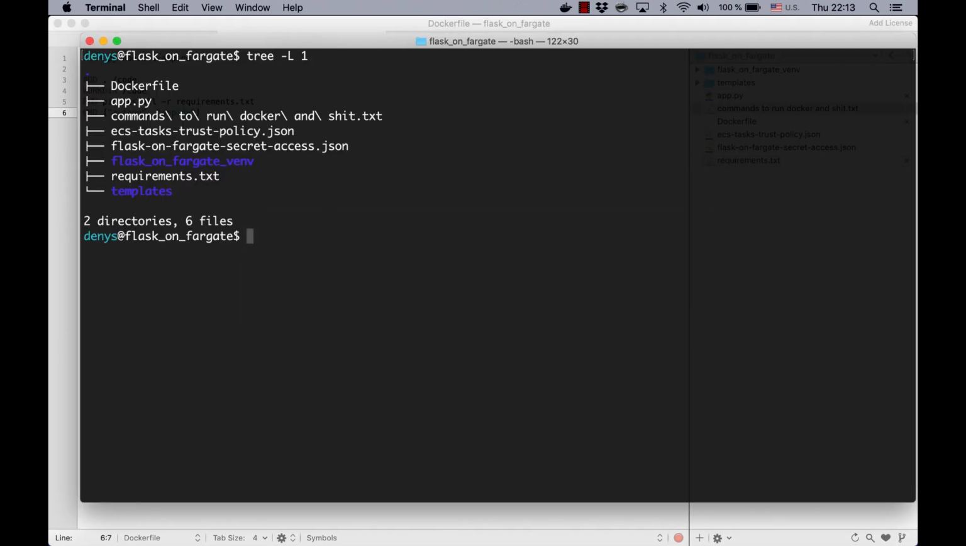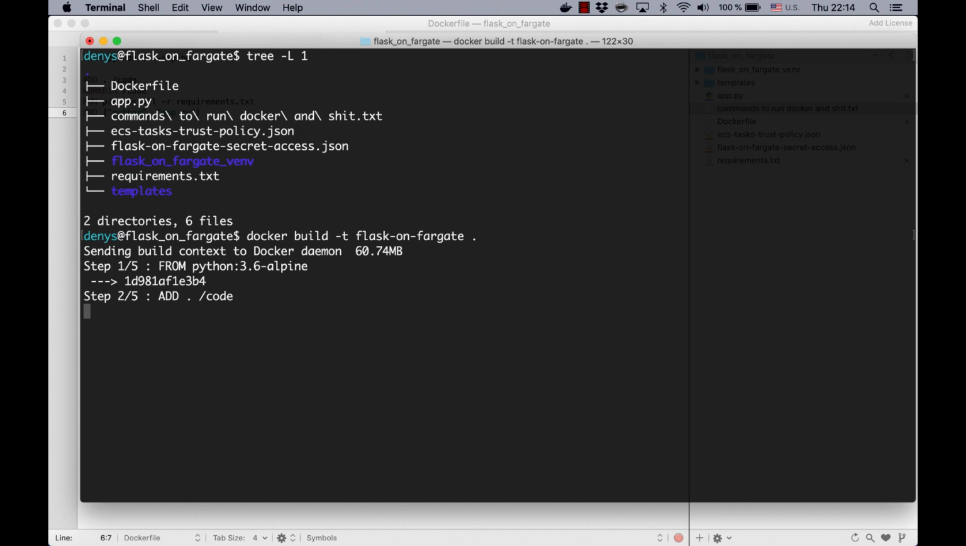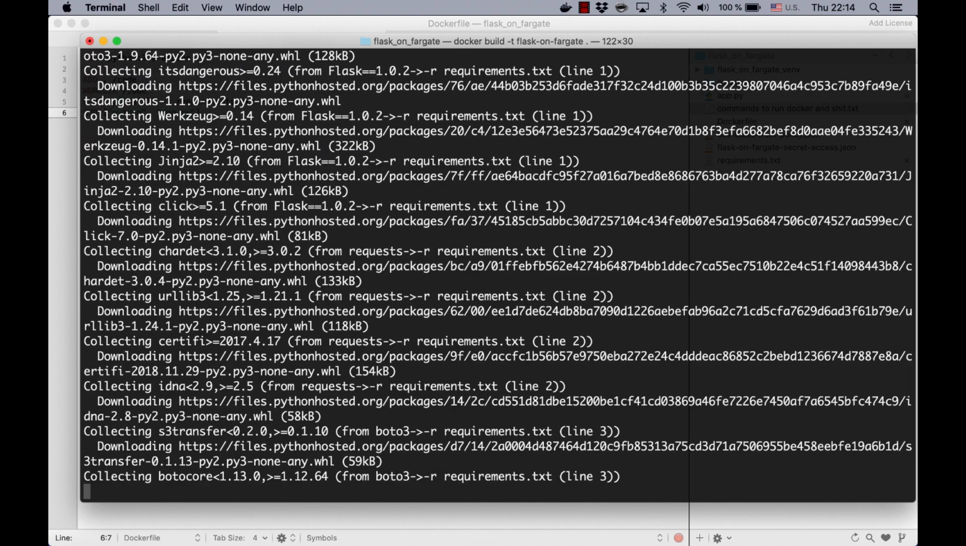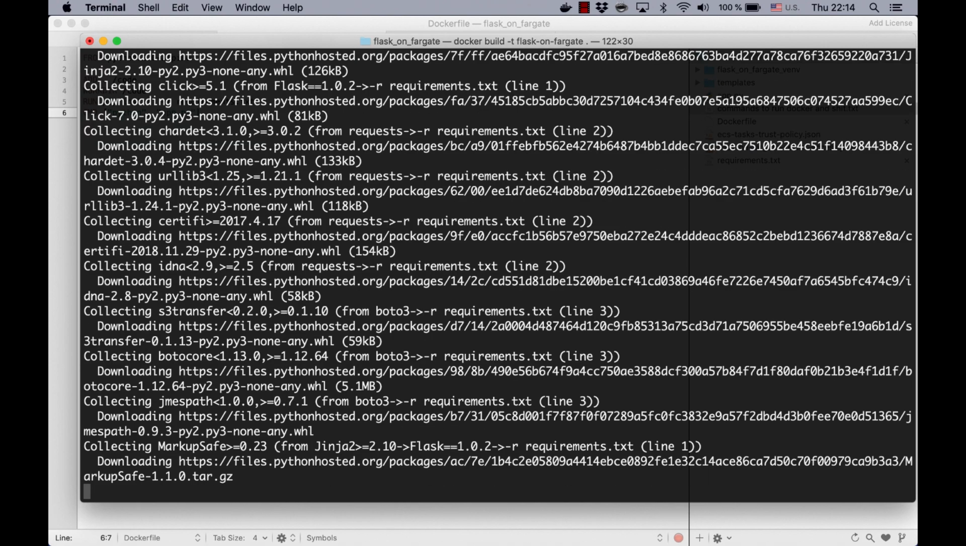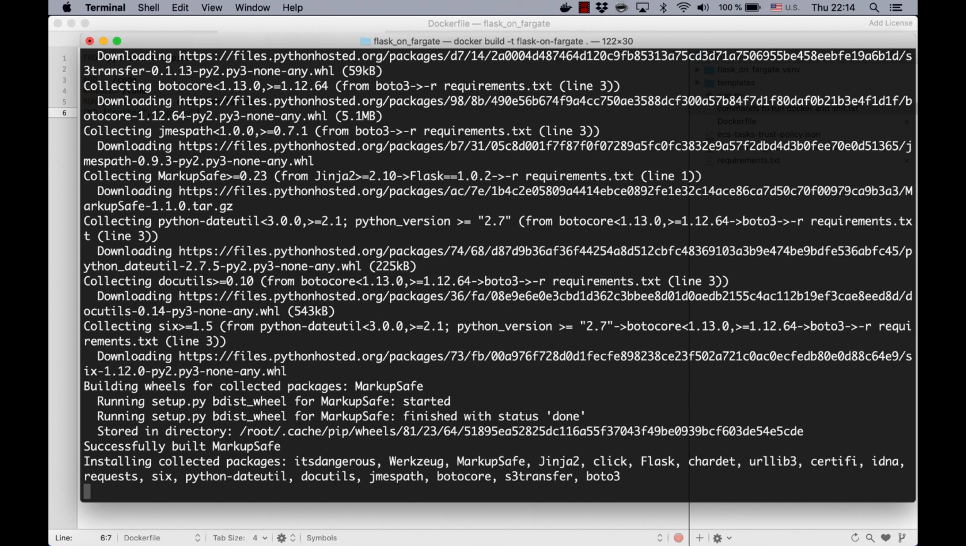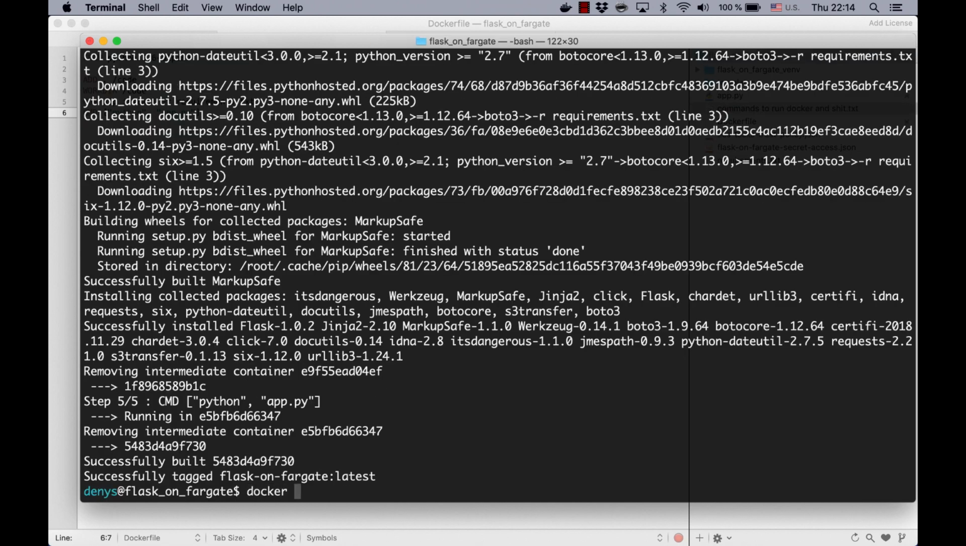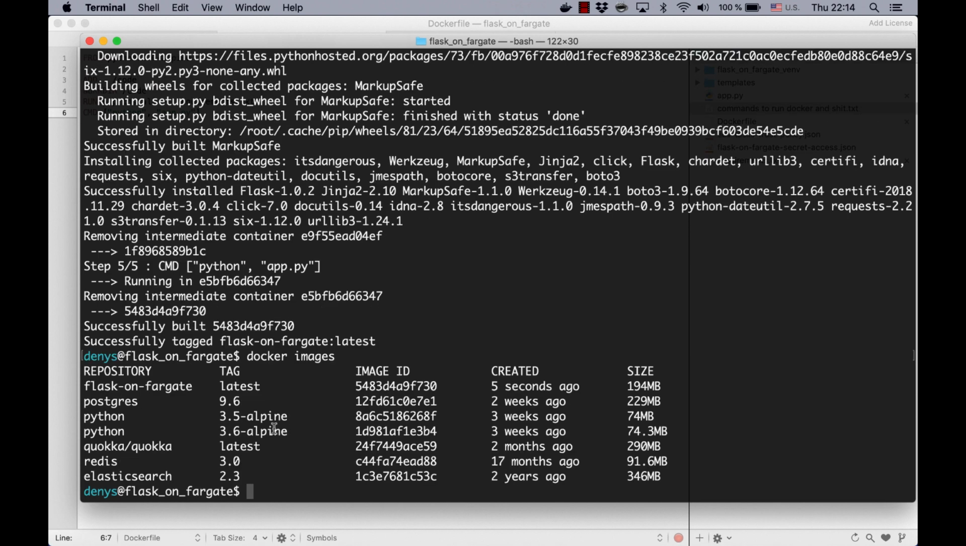Now let's build our Docker image. Now we're in our project directory. Let's say docker build. We'll give it a meaningful tag like flask-on-fargate, and then the current folder. It starts building the image. It downloads the Alpine Linux and all that, so it takes a few seconds. Right, it installs all the requirements. Now we can see this image in our local repository. That's our Flask on Fargate image.